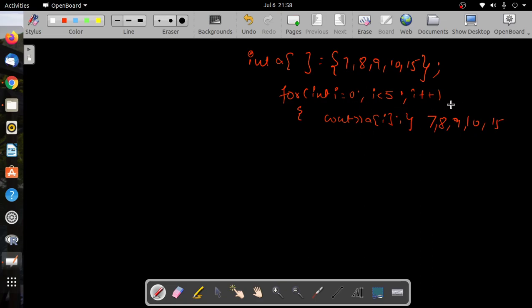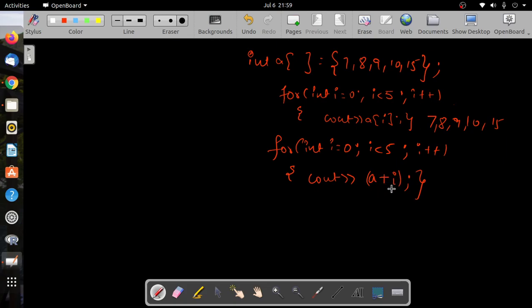But we don't want to do it this way. We want to use pointers for printing the elements inside this array. So we can write a loop for int i equals 0 till i is less than 5, i plus plus, and do cout. To access each value inside this array, first we give the address of the first element. What is A? A is the address of the first element inside this array. Then we increment it each time by the value of i. So every time this loop iterates, A plus i will have the address of 7, 8, 9, 10 and 15, whenever the value of i changes.